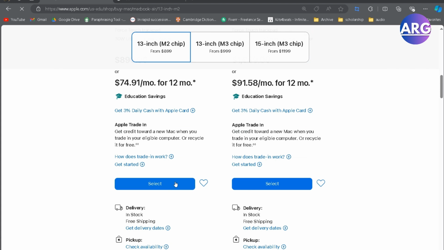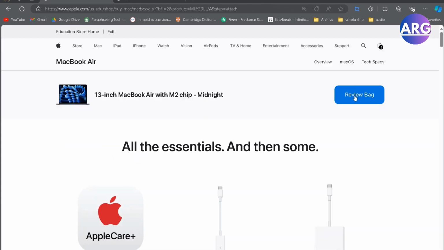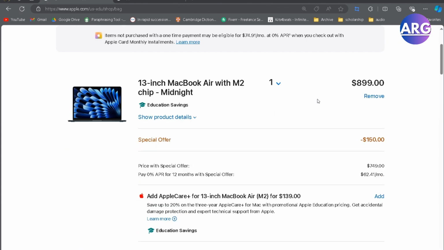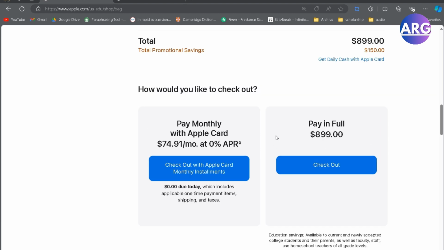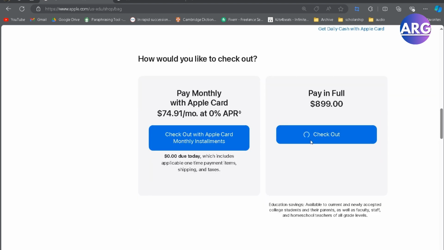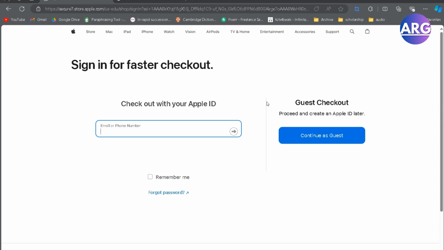Then you can select here, click add to bag, click review bag, and finally you can check out here. See if you want to pay in full or pay monthly. Click checkout. And finally you can get an Apple product with a student discount. So I think that's pretty much it.